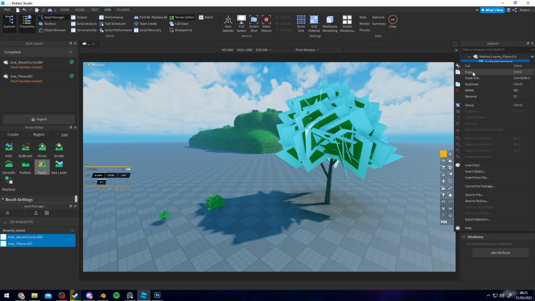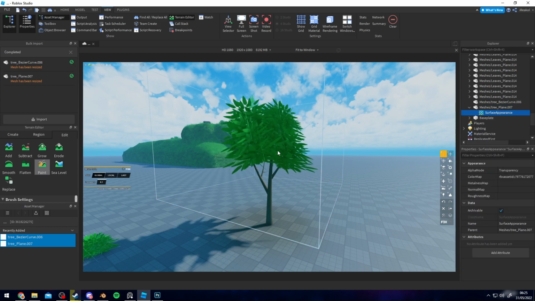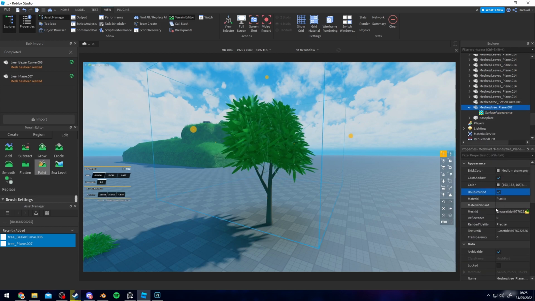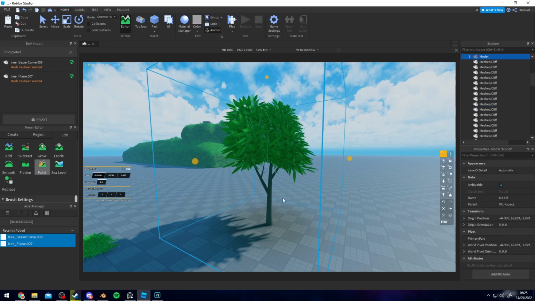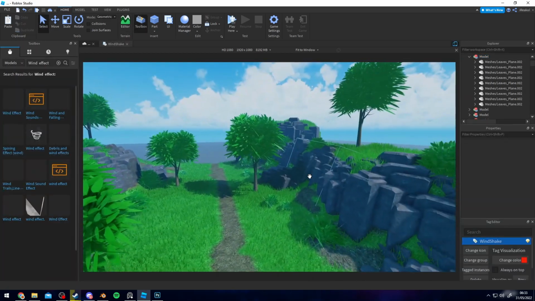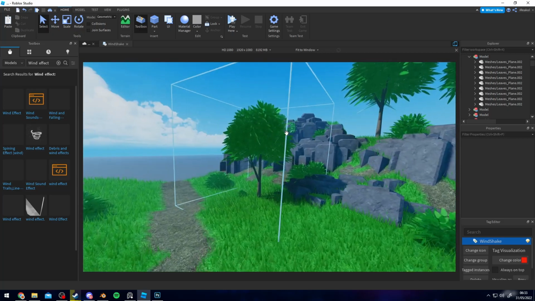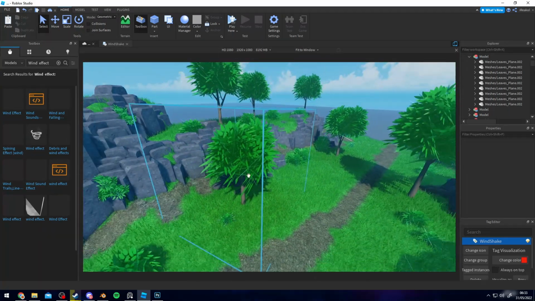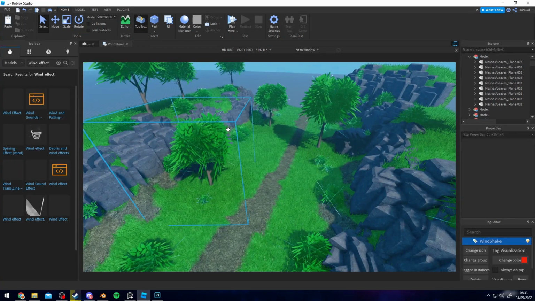Now once you've imported your tree, you can go ahead and copy the surface appearance on the leaves and just paste it in, and make sure it's double-sided and of course collisions are off. Now you can go ahead and anchor this and group them, and copy and paste it around the map. And as you can see, we have our stylized environment here. Obviously the leaves aren't ideal, and you could probably make something a lot better and get a better outcome, but other than that, all we need to do is add the wind shake.